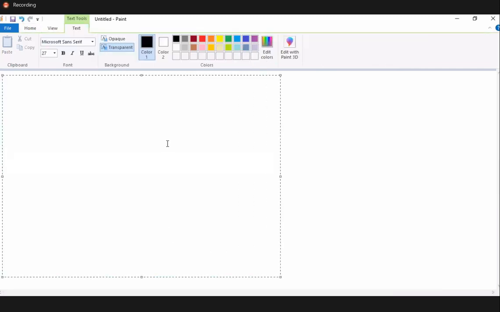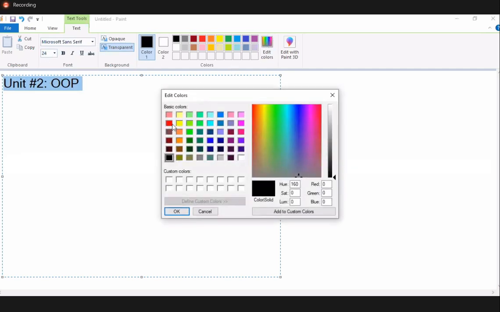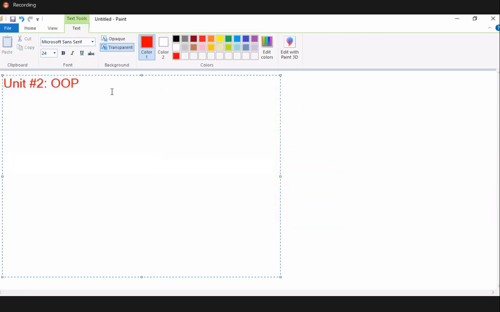Yeah, we are starting unit number 2, that is object-oriented programming. As part of object-oriented programming, we have 4 parts. First one is basics.